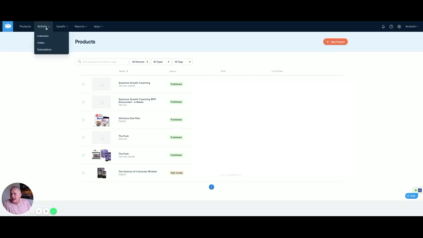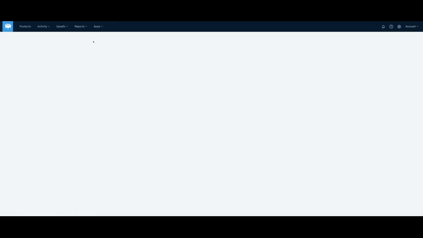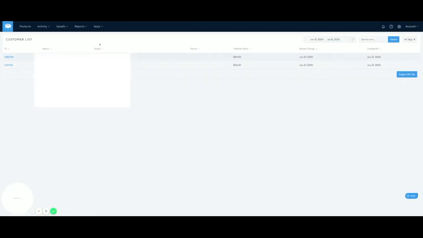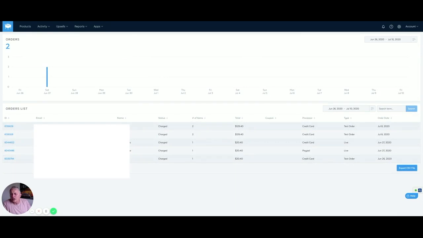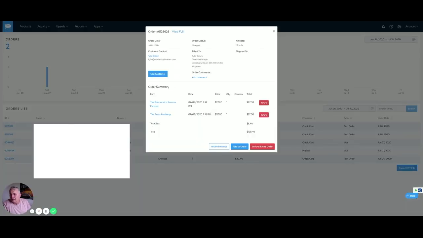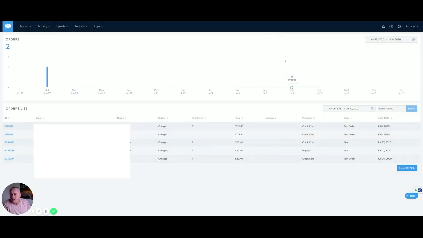Anyway, activity, you've got your customers. We're just setting everything up, so we haven't got many customers in there. We've just done some tests. You get your orders. Every single one of these, if you want to drill in, you click on the order number and you can drill down. And if you want to make a refund, it's so easy. If you want to resend a receipt, it's so easy. God, I love these guys already. I really do. I'm going to be with SamCart for an awful long time, probably for good.